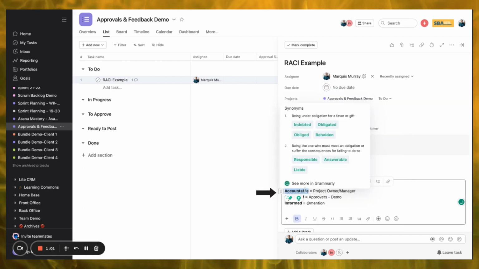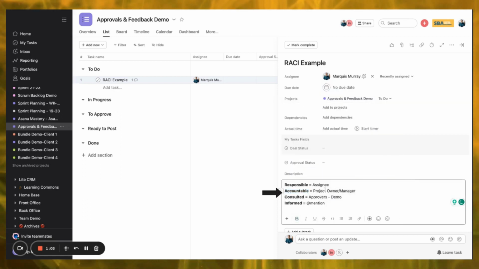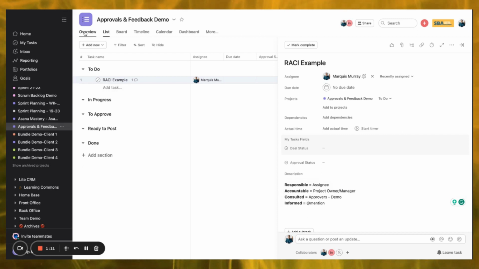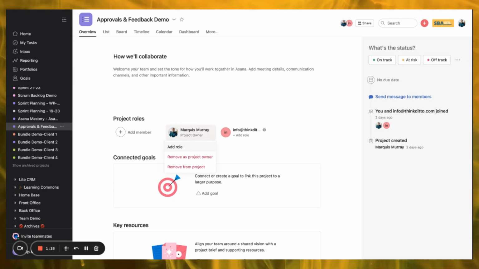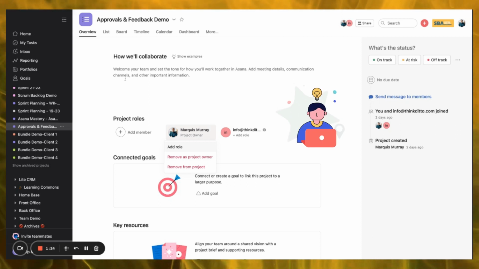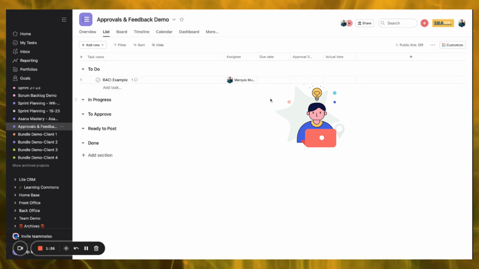On the accountability side, so who is a person that is accountable to completing this project and the success of this project and reporting on this project to all the involved stakeholders? That is typically the project owner or project manager, which can be assigned as a role in the overview section of your project. This person is ultimately going to be accountable to answer questions, update the stakeholders, and make sure that the project is ultimately successful.